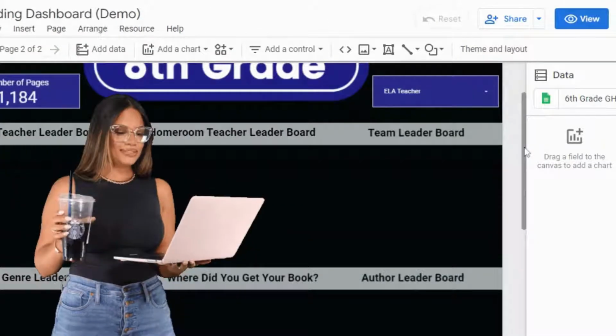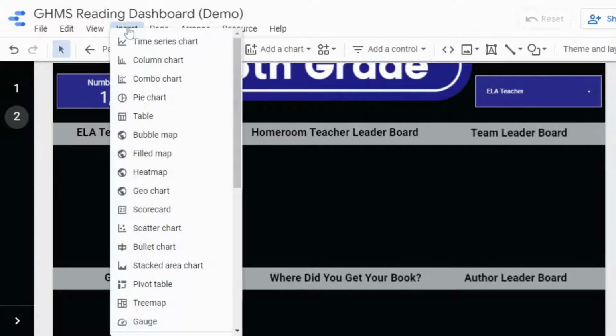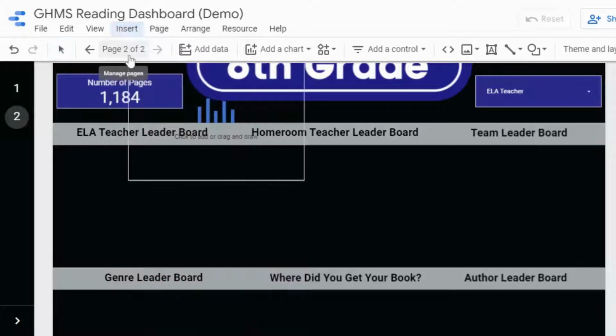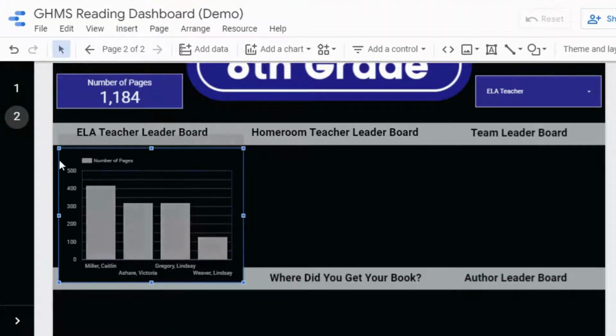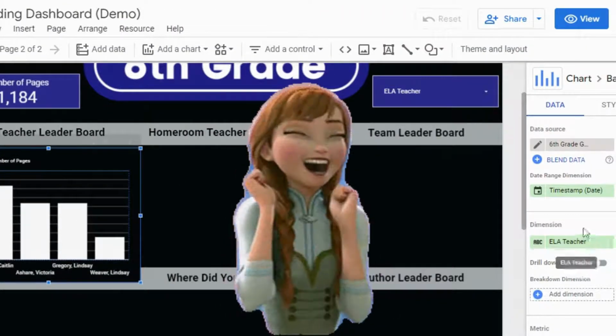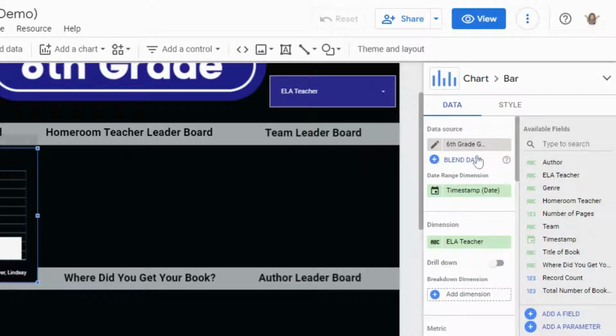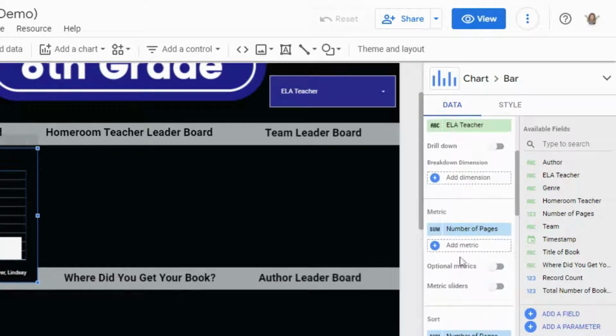Let's start visualizing some data on here. We can do that by inserting some charts. You can do that from the Insert menu. And let's start by creating a column chart, and we're going to put this under the ELA Teacher Leaderboard. Once you have that chart on there, oh my goodness, it is already kind of recognizing what I wanted to do. My data source is 6th grade. I have my dimension as ELA teachers, which is what I want, but I don't want my metric to be the number of pages. I want it to actually be the record count.